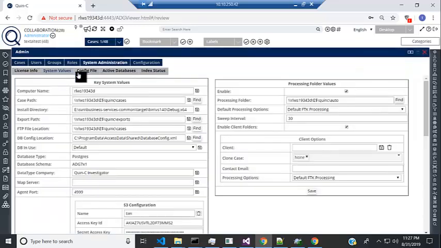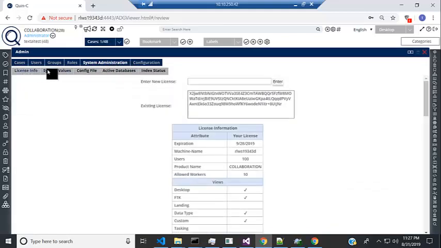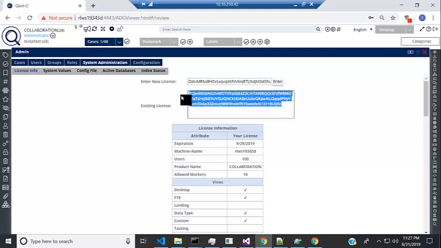You come into the admin widget. You go to the system administration section, you go to the license info, and you just enter it right here, and then you click enter. When you do that, it will ask you to refresh your browser. You can just close it and restart it, or you can do an F5, whatever you want to do, in order for the new license to take effect. Once it's taken effect, you will see the actual license here.